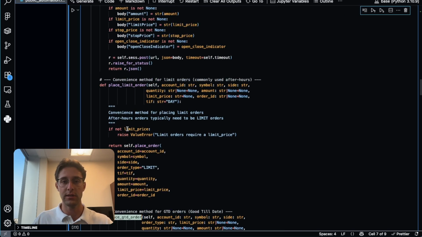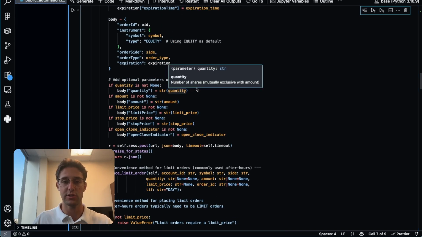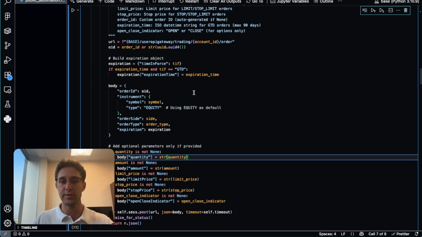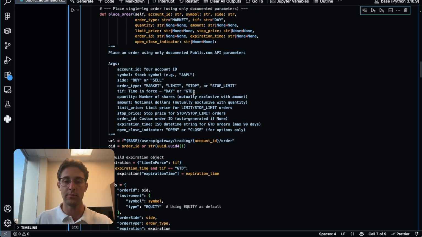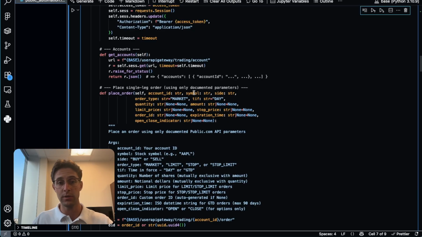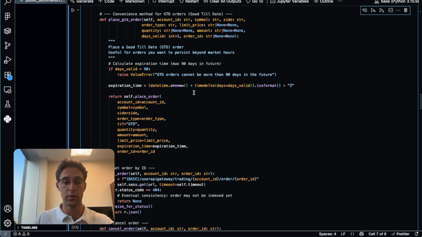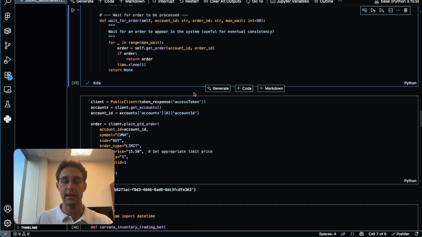So if you're looking to place orders outside of market hours, then you can use these place GTD order types. And all this is doing is essentially a class interface to be able to place orders or get basic information from the public API. And again, I will leave this code in the description, so if you'd like to just copy this and use it to place your own orders with your API key, then you can do that as well.